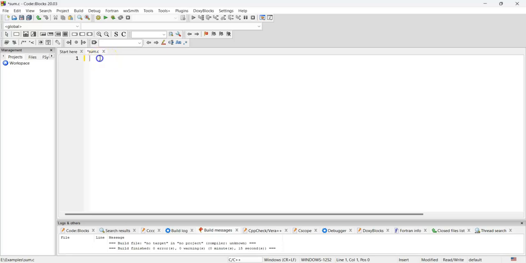We will start off with hash include stdio.h. Okay, hash include is the preprocessor that is used to include the contents of the header file stdio.h. Next write int main void, followed by a pair of braces. Then we will write return 0. Now these braces are the delimiters for the function main, and inside these delimiters we will define variables.